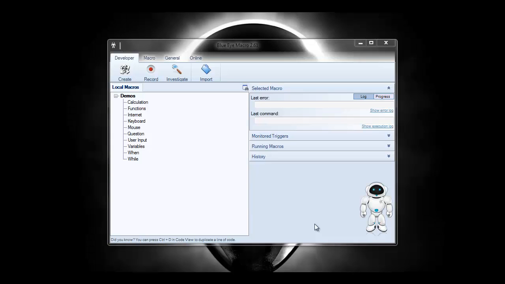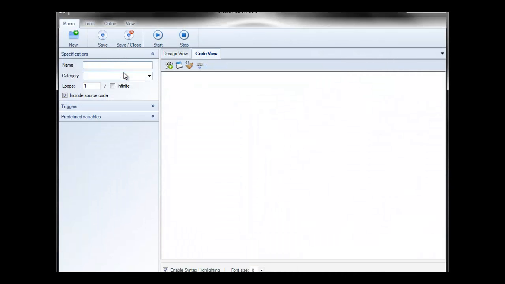In this video, I'm going to show you how to find some images. First, we're going to create a macro. You got to give it a name. I'm going to type find image and put that in tutorial section.